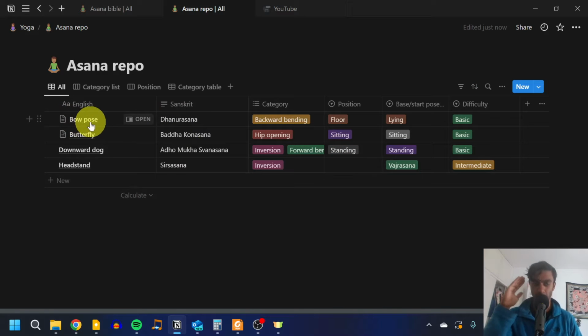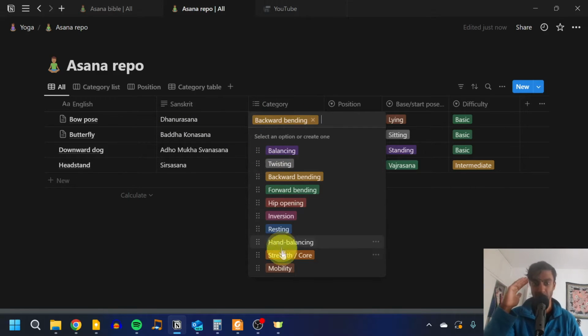So each of these rows is actually a page that you can open and look at a document. But for now, I'll focus on the fields I have. So I've got category, which is putting the poses into various categories that come from, I think, a yoga sequencing textbook I was looking at. So this is a pretty common taxonomy. You've got things like backward bending, forward bending. The good thing is on this field, you can add more than one.